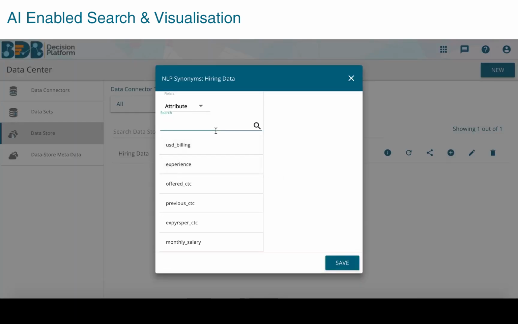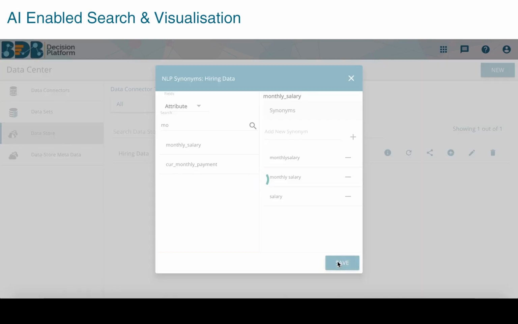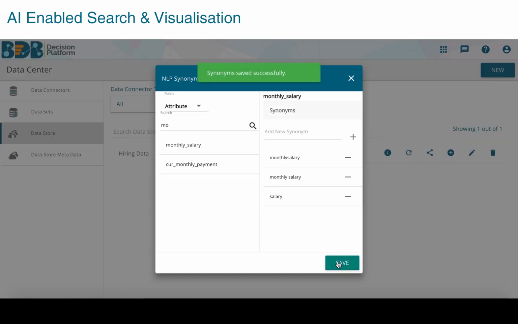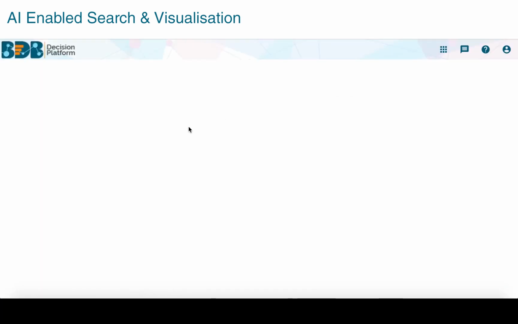Let's search, let's say, monthly salary. For monthly salary, these synonyms have already been added. Let's go ahead and add salary. I'm going to add salary and click on save. As soon as I save this, this would be applicable to our business story. So I can go back and go to our hiring business story.